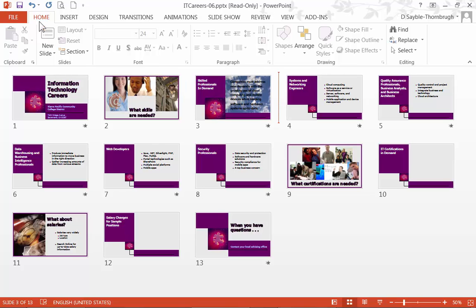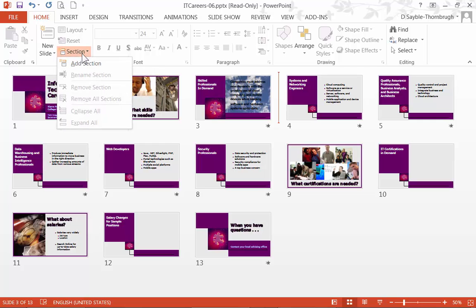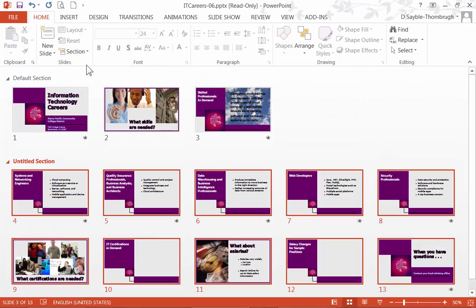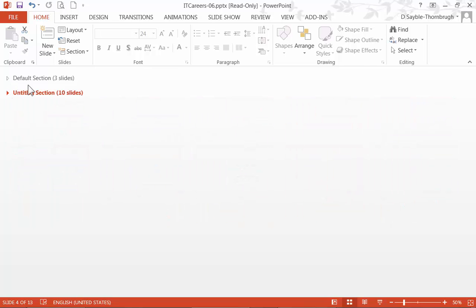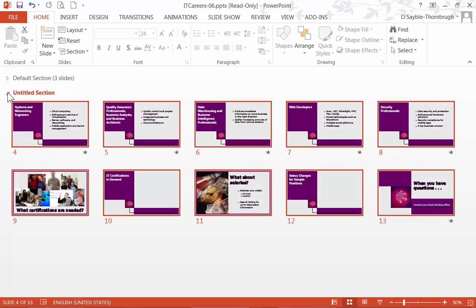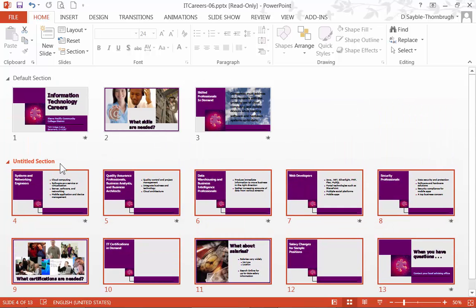Then I go to the Home tab and I click the Section button, and I click Add Section. Instantly the section is created. The default section is always the front one, the first group of slides. So my first 3 slides are in what is called the default section, and then the rest of the slides got placed into an untitled section. Notice too that there are little arrow buttons, which are expand and collapse buttons, and if I click on them it will collapse my slides, and if I click them again it will expand them out again.